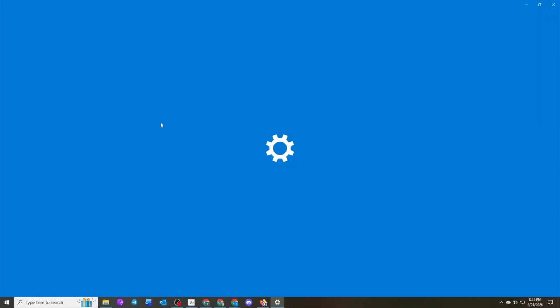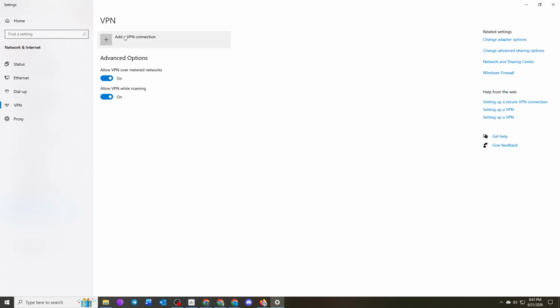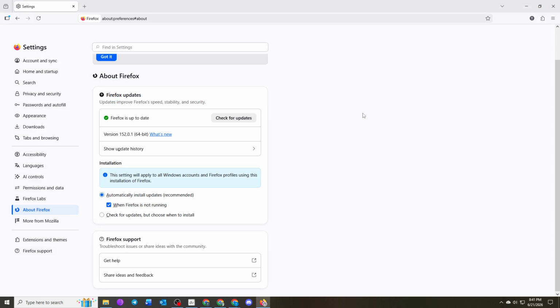Finally, close unnecessary applications and browser tabs that may be consuming bandwidth or system resources. Streaming video requires both network capacity and available processing power, so reducing background activity can help Twitch perform better.